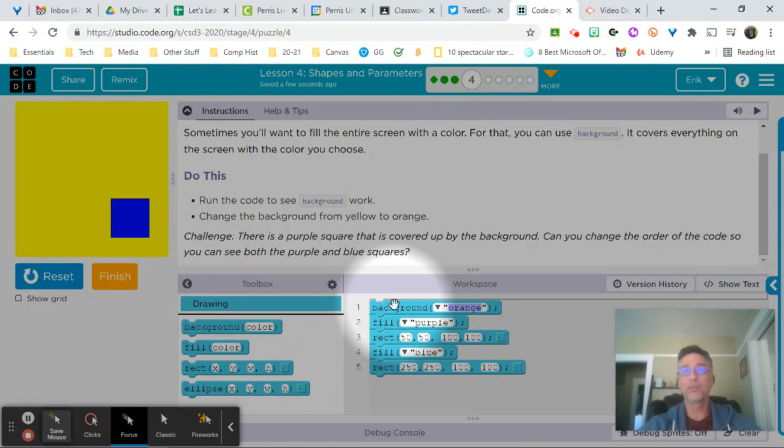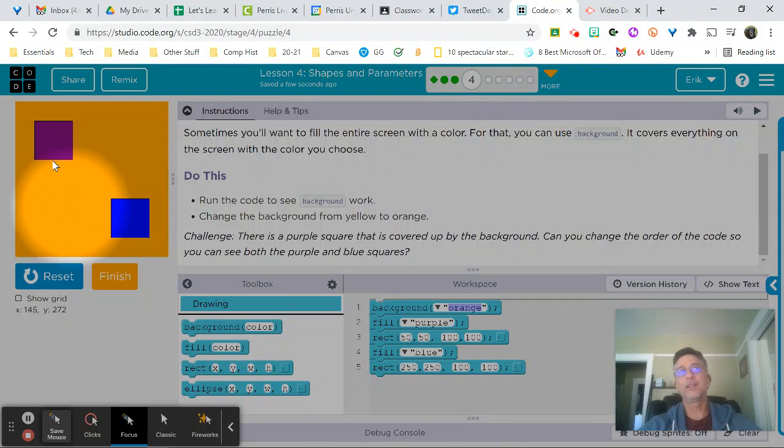It has to be at the top of the code. Now the code will do this. It will draw the background. Then it will draw the purple square, lines 2 and 3. Then it will draw the blue square. So you'll be able to see both squares. Reset, run, voila. There you go. You got the purple square right there. It just showed up like magic, and the blue square with the nice orange background.